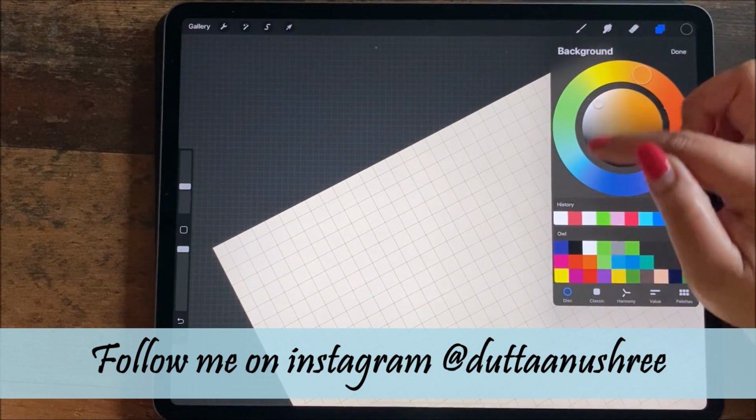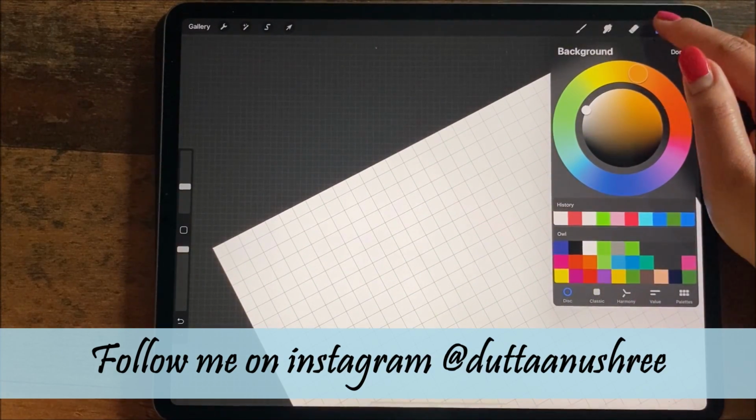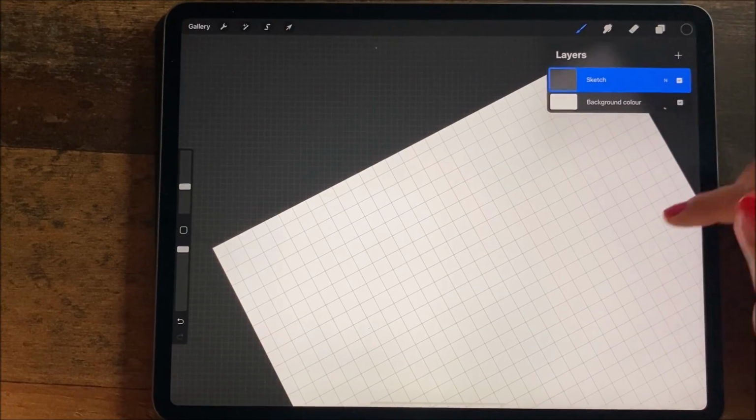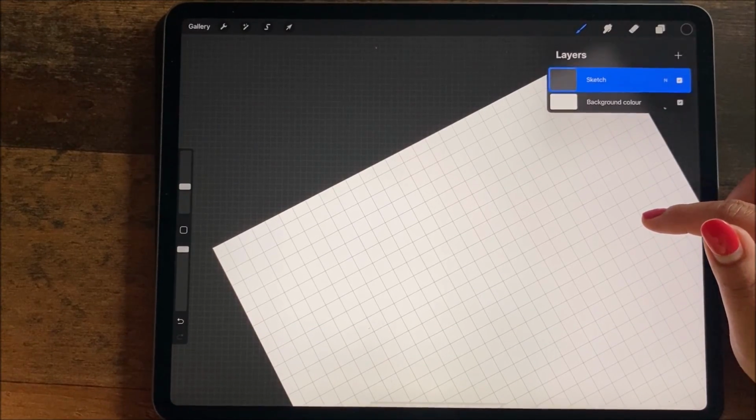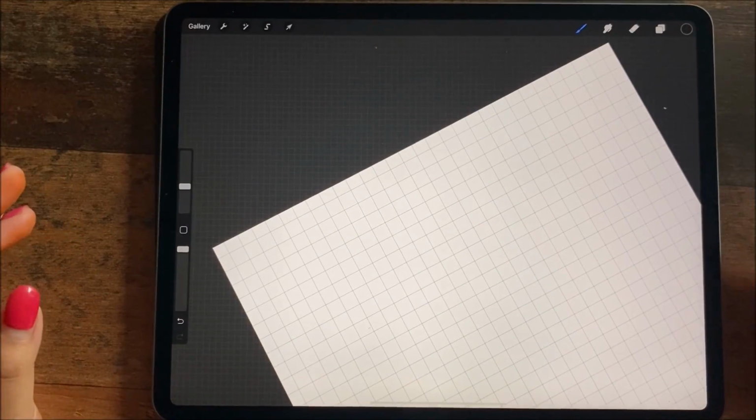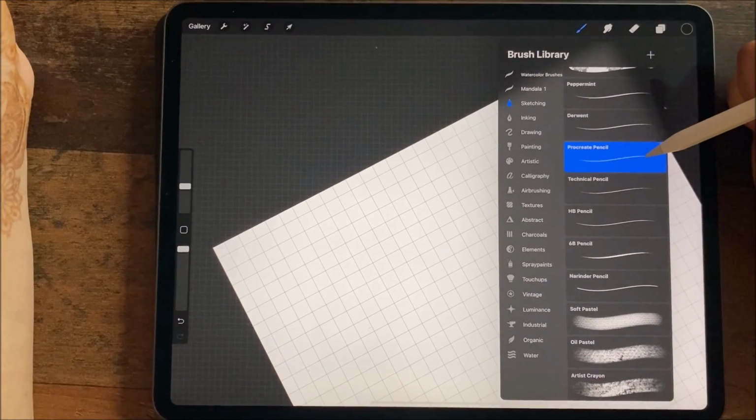As I said, the background color can also be changed, but we will just try to keep it white. So we move on, and these are the layers that we are working on basically: the sketch and the background color. The background is now white. Now we are working on layer one, which we changed the name to sketch.